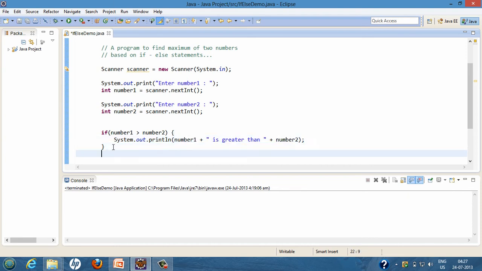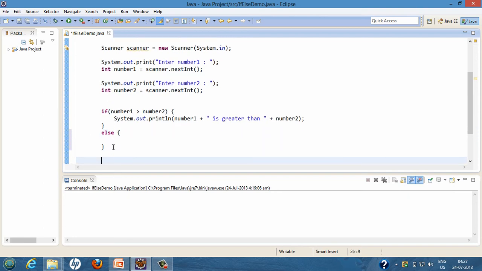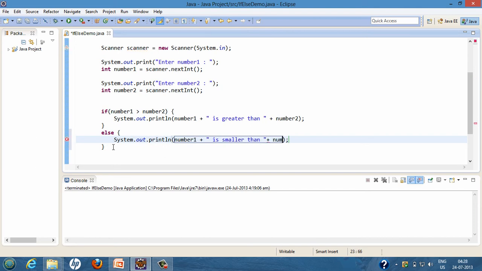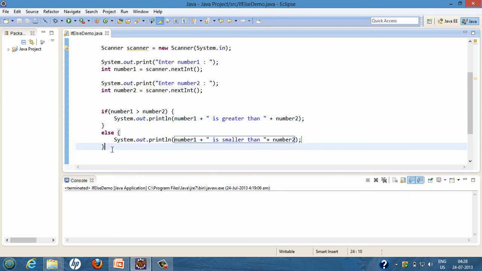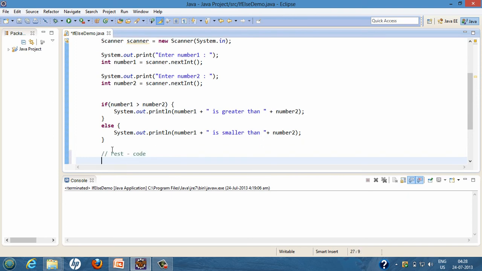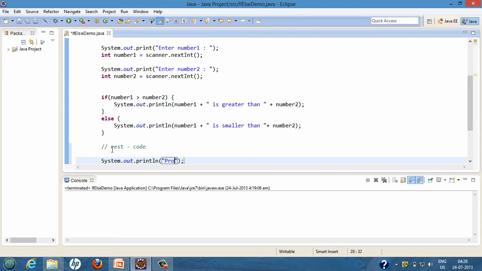And we are putting an else condition, and in the else block we put a sysout. So in the if part, if number 1 is greater than number 2, then "number 1 is greater than number 2" gets printed, and if this condition comes out to be false, then the else code gets executed. Now suppose we put some rest of the code, something like "program about to exit".